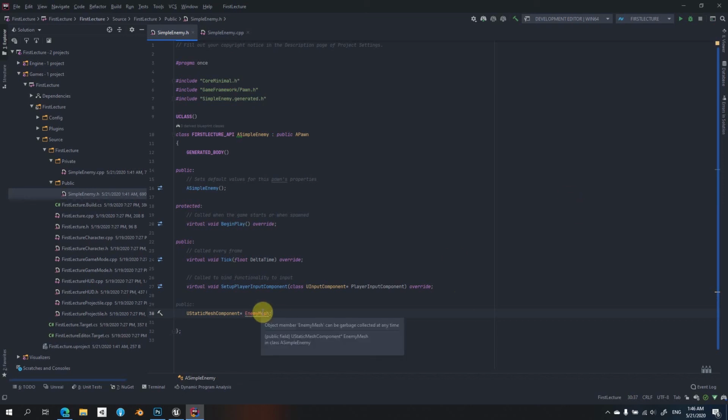Okay, what does it say? Object member enemy mesh can be garbage collected at any time. The suggestion means it can cause a problem, because it will be treated as garbage and removed during the game, and maybe we will get a null pointer somehow. It's better to define it as a UPROPERTY. UPROPERTY is a macro by Unreal that defines some properties for our components, and it gives us several good opportunities that we will see in the next lectures.